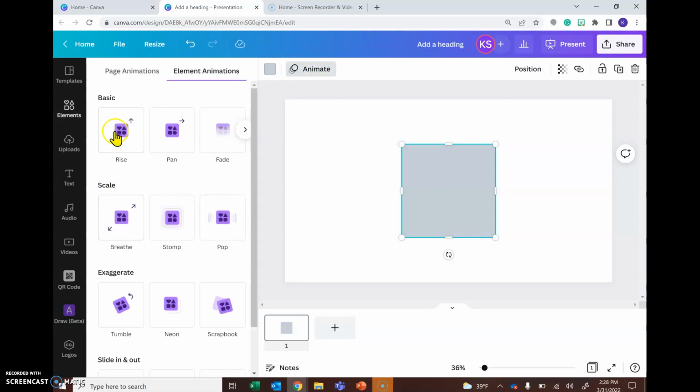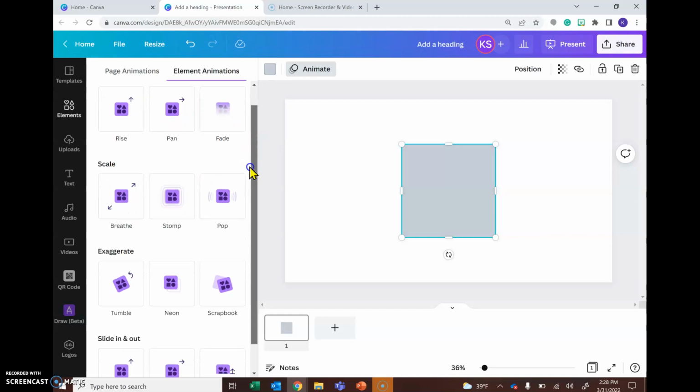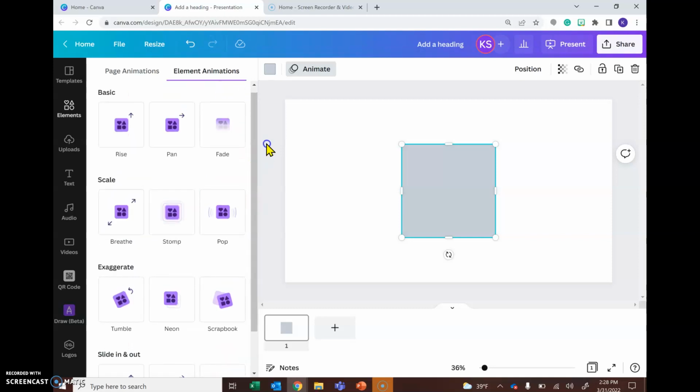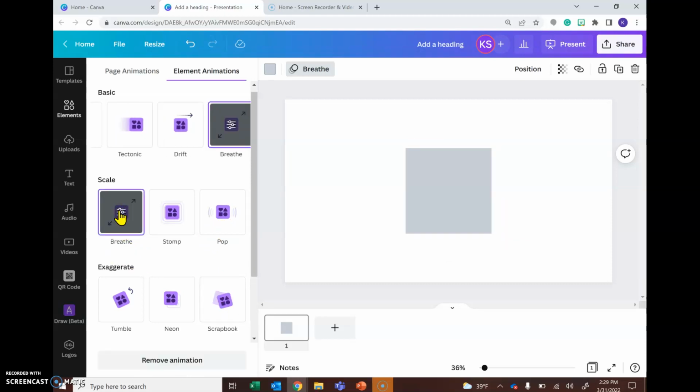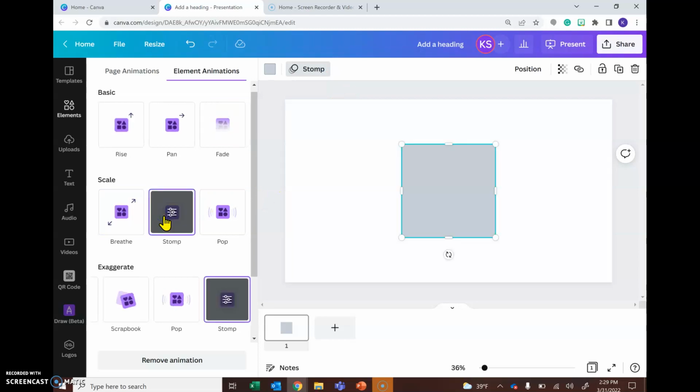So then under my animations, I have all of these different options very similar to the ones that you will see in PowerPoint, and all I have to do is hover over them to see the different previews. But if I want to select one, all I do is click on it, and now you'll notice up here instead of animate, it says breathe, because that is the animation I've selected. Just like now it will say stomp.